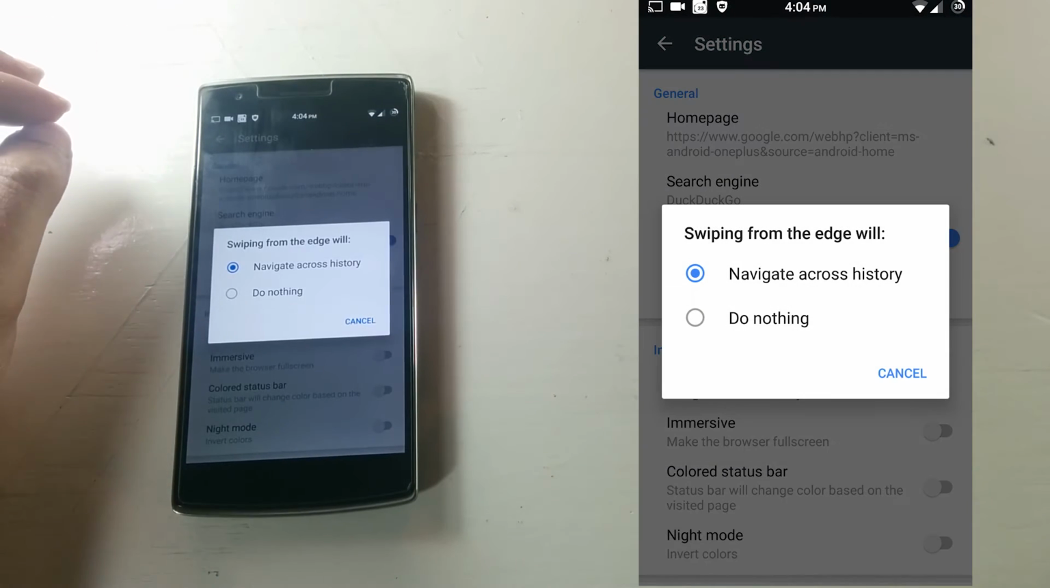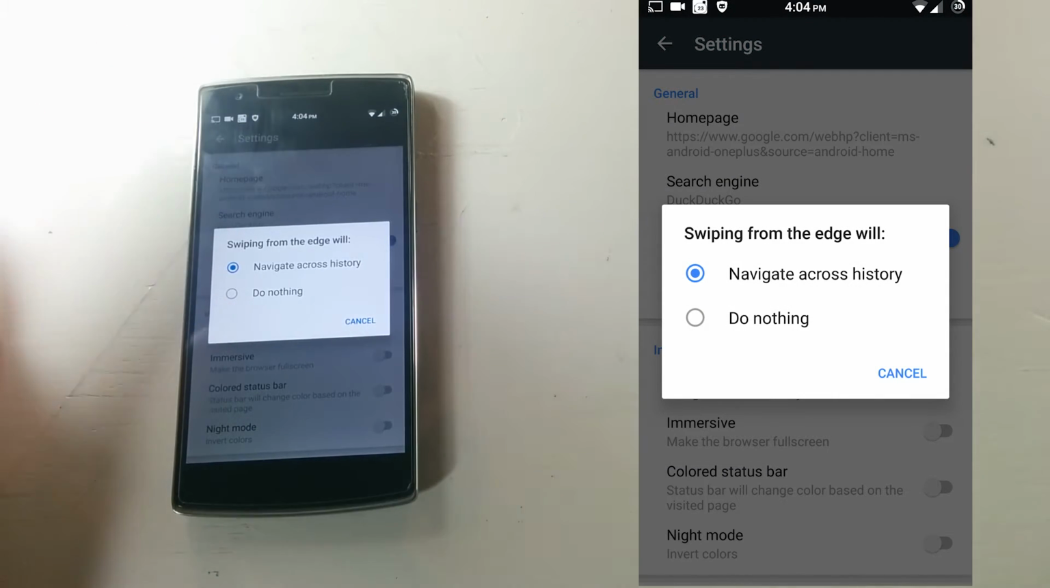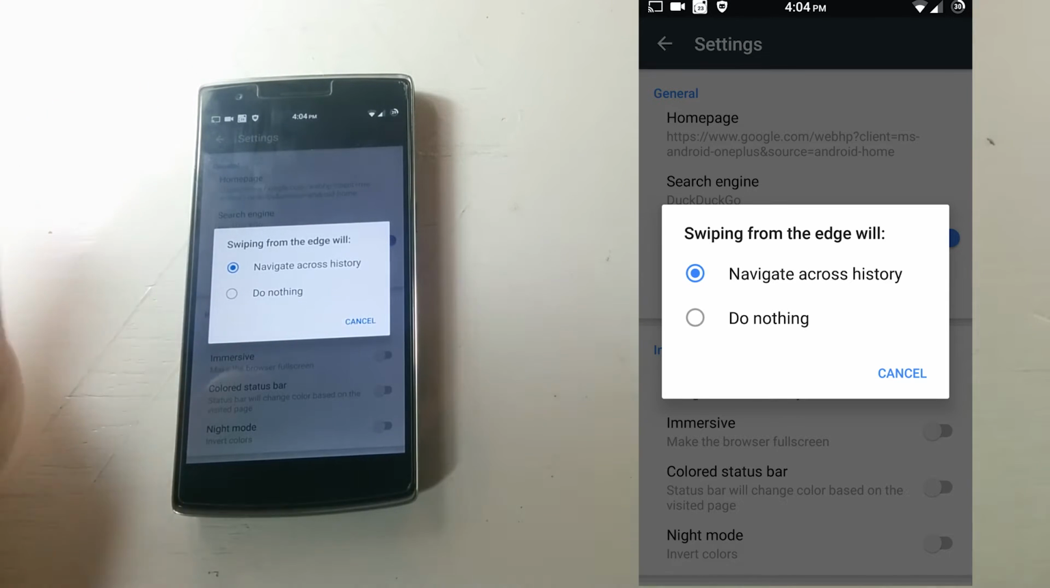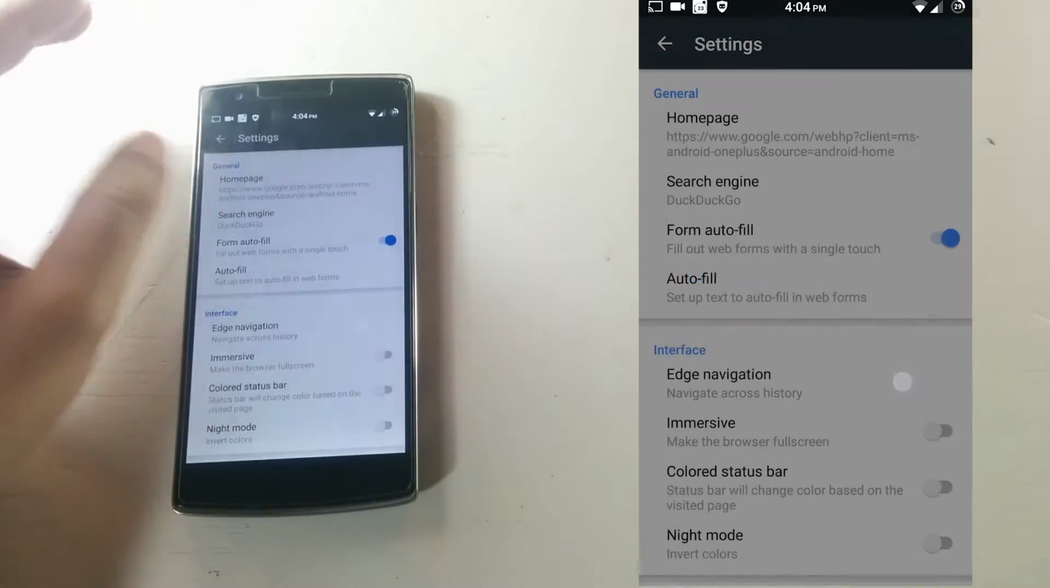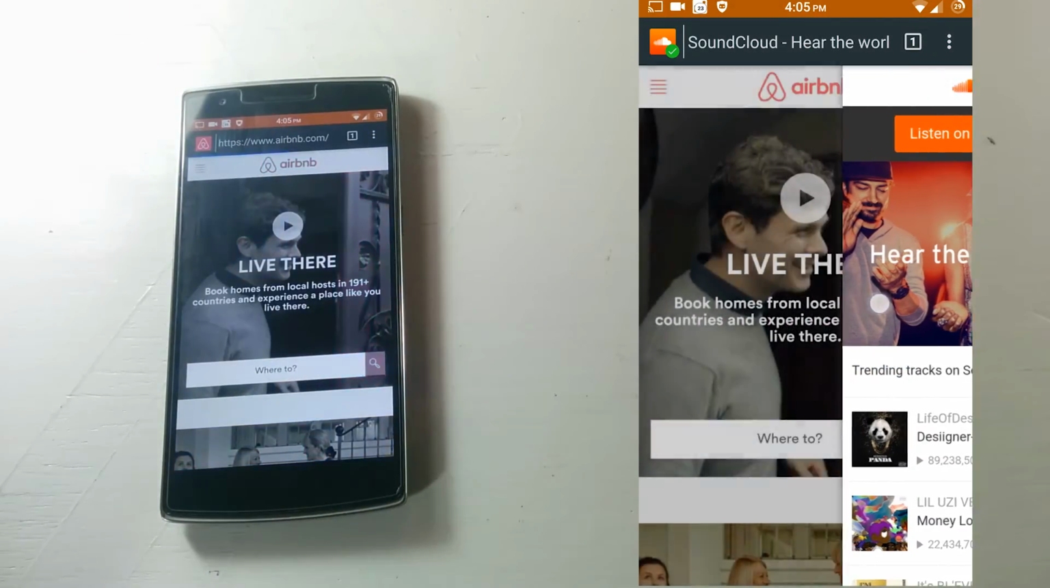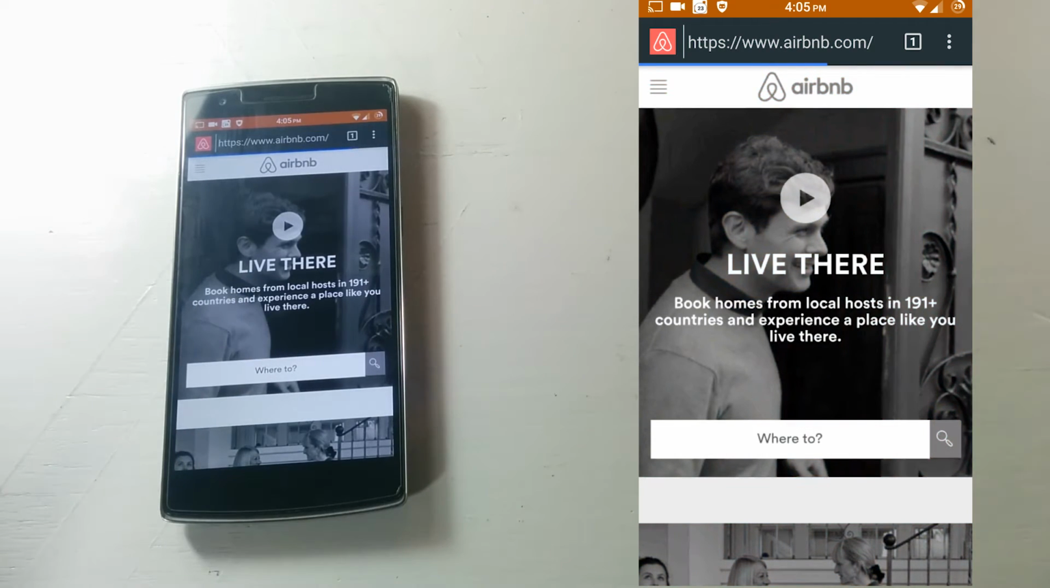Next, we have Edge navigation. Edge navigation is a really cool feature which will save you a lot of time. You can navigate across your history just by swiping. So let's take a look at that. As you can see, I was at SoundCloud, so all I do is just swipe from the edge.